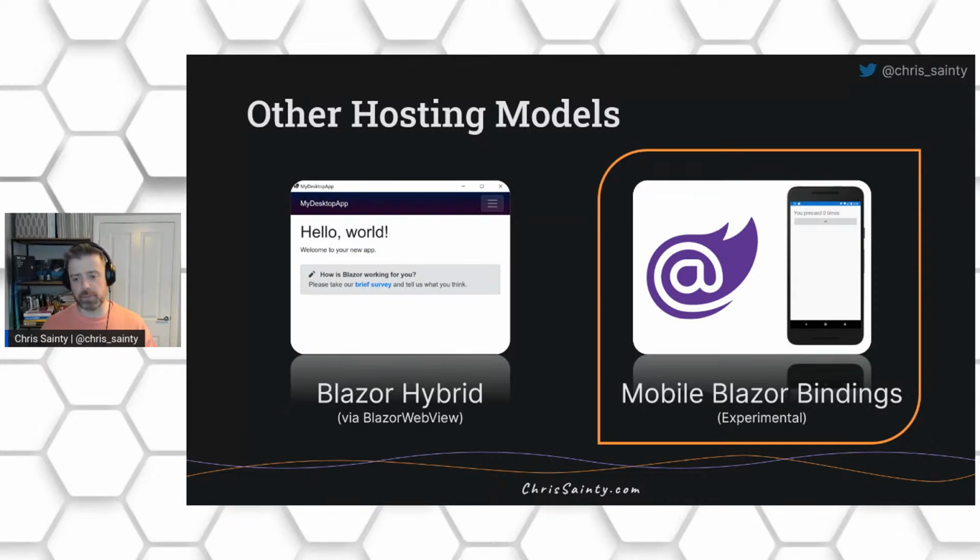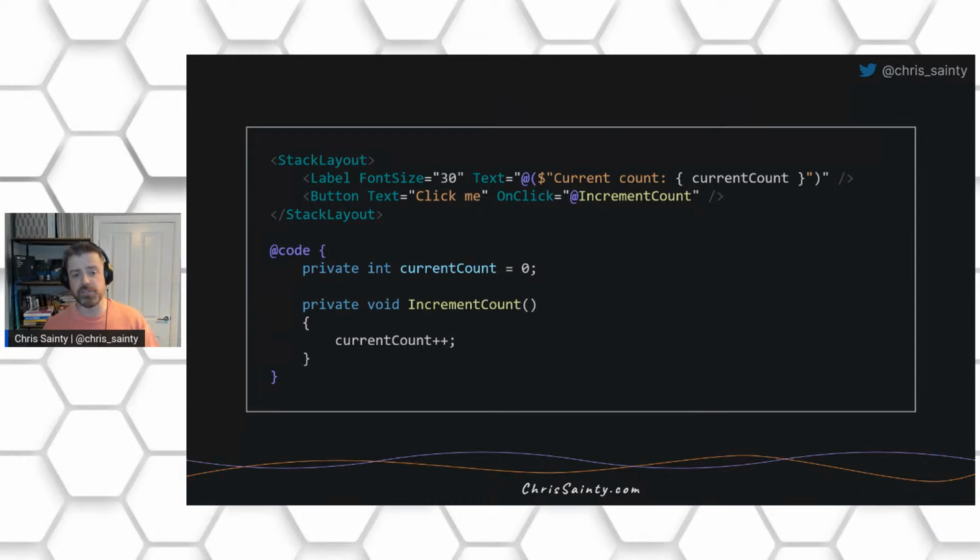The reason I don't think it will probably be brought into things and made official is because of the fact that we do need to use a different type of component here. So you can see here that the structure is the same as the last one, but we now have this stack layout and label and button. And these are native UI elements rather than the HTML-derived version. And this is why I don't think it'll work, because you'd have to rewrite your components. You couldn't use the same components that you used in Blazor WebAssembly and Blazor Server and Blazor Hybrid. You would have to write them specifically for this model. And I think that's really where the sticking point would be.